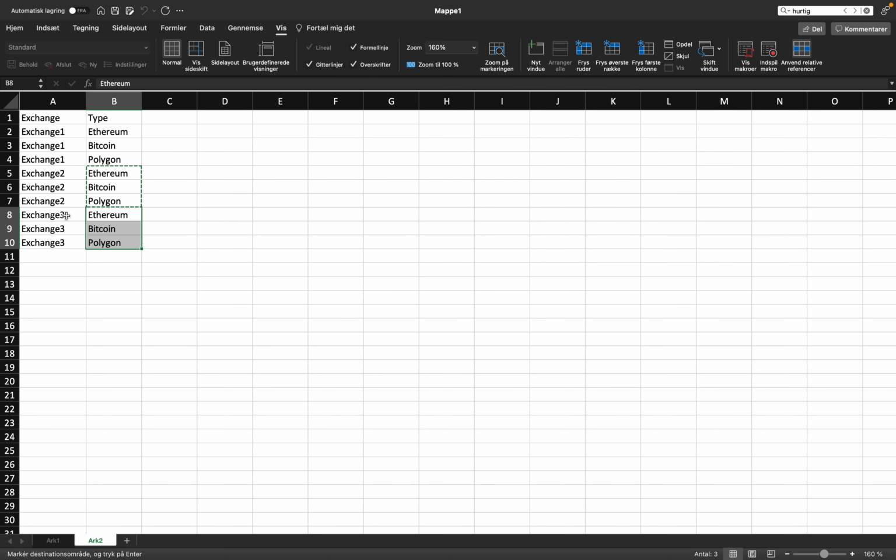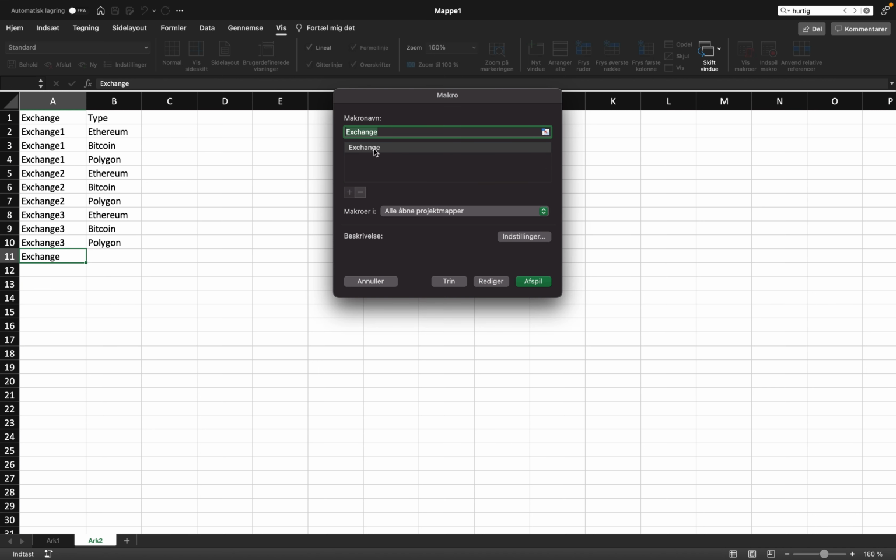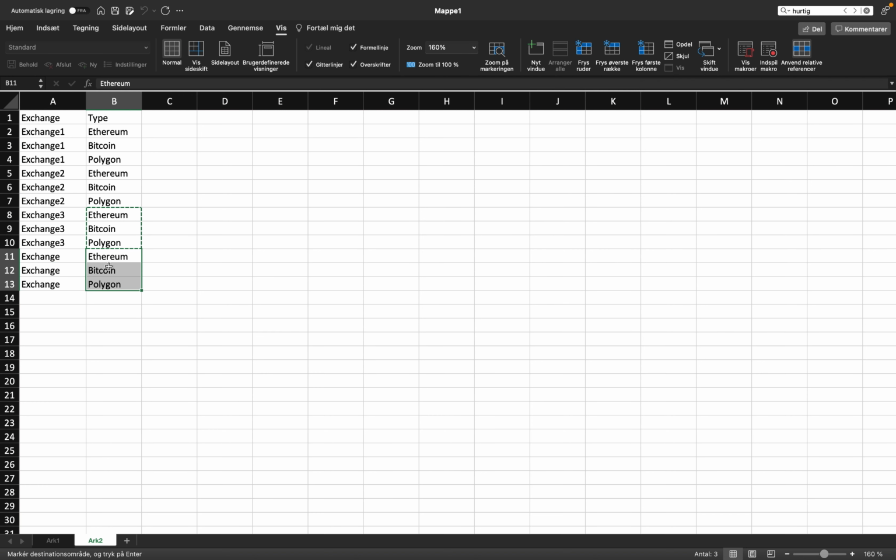And as you see, it now autofills the next 3 rows with the exchange name, and it automatically copies the 3 types of crypto to fit along these 3 rows. And then we can just continue like this, writing a new exchange, and run our macro. Of course, we can make a shortcut to it if we just want to quickly execute it.